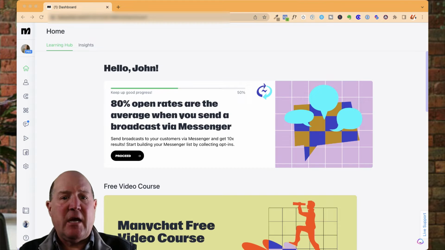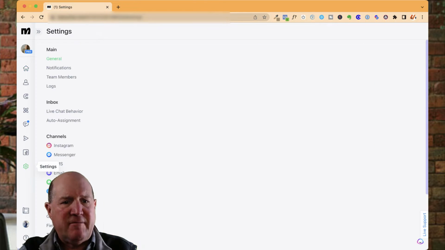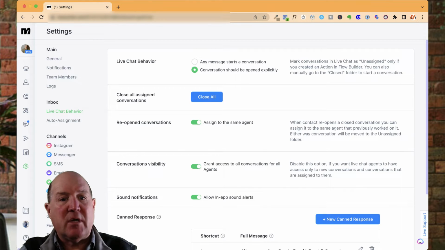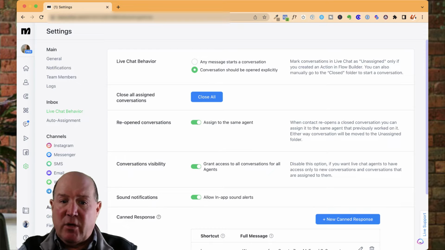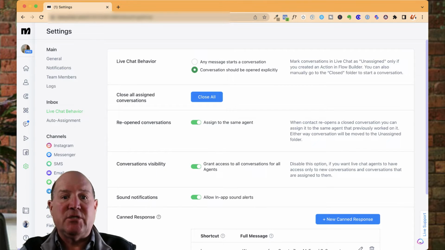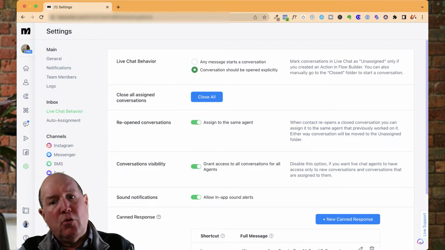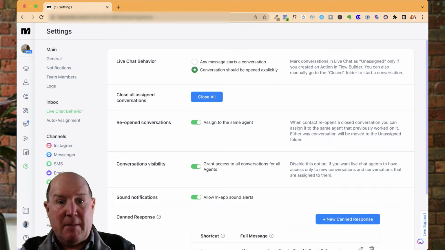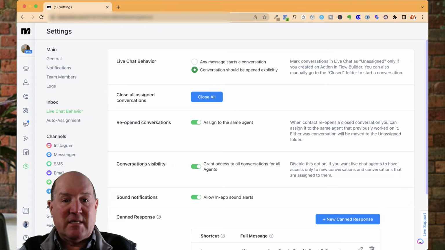Okay, on your ManyChat account, you're going to access the canned responses under settings. Head over to the gear on the left, and in the middle menu section here, you'll see live chat behavior. You want to click on that. A couple things you want to do on the behavior section is make sure that conversations should open explicitly. I always like to have that instead of having to manually start a conversation. You could set up a rule inside a flow to automatically open the live chat communication, so now it's open for you to message that person. So make sure you have that set.